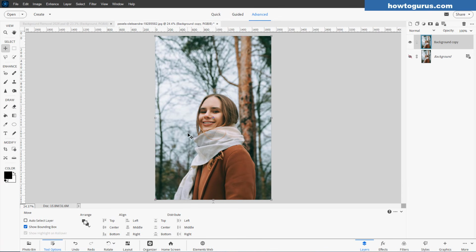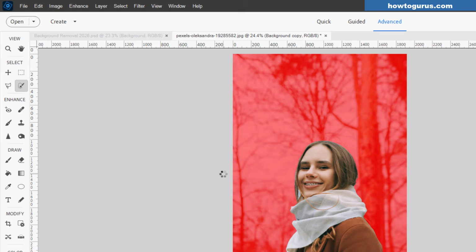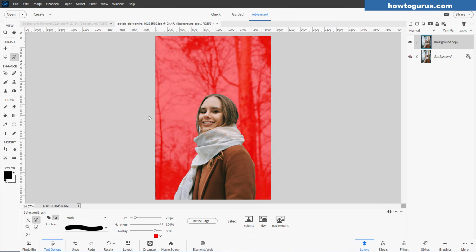If you have an older version of Photoshop Elements, simply make a selection around your subject in here and remove the background that way with the layer mask. If you have a newer version of Photoshop Elements, then just go up here to select and come down to subject. There we go. Basically the same thing coming up to this level.